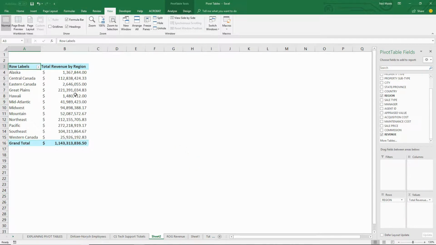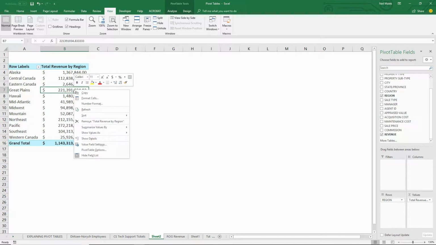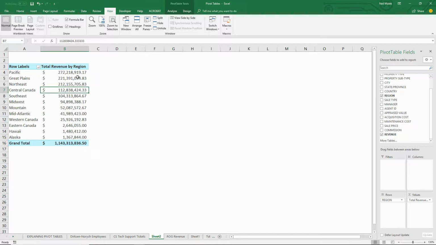And one last thing I'll do here is I will right click on this column full of numbers and then just tell it to sort largest to smallest, so that the largest possible region values are at the top and the smallest ones are at the bottom.